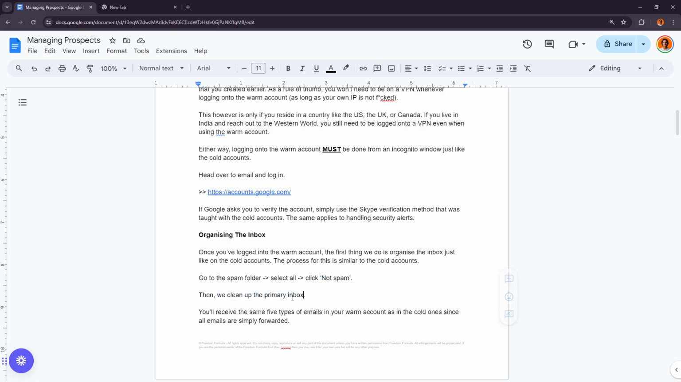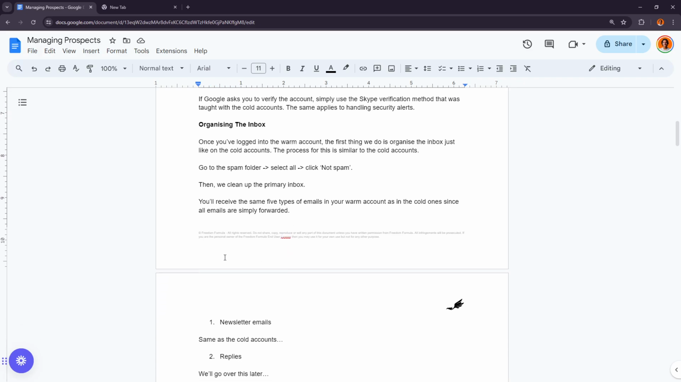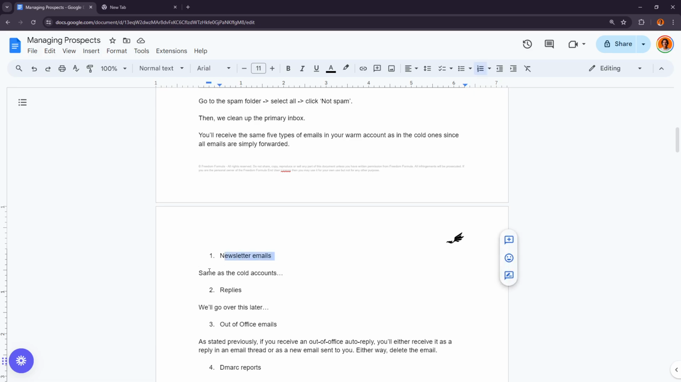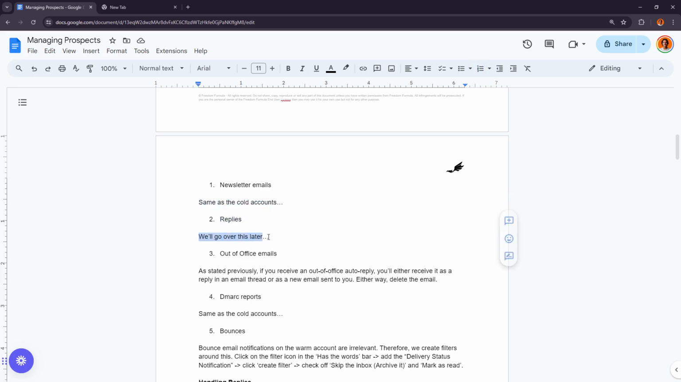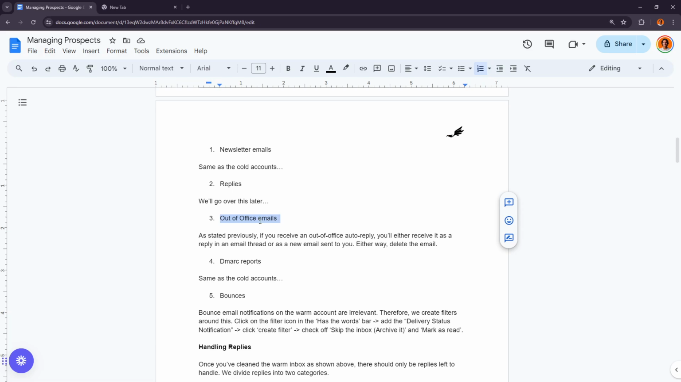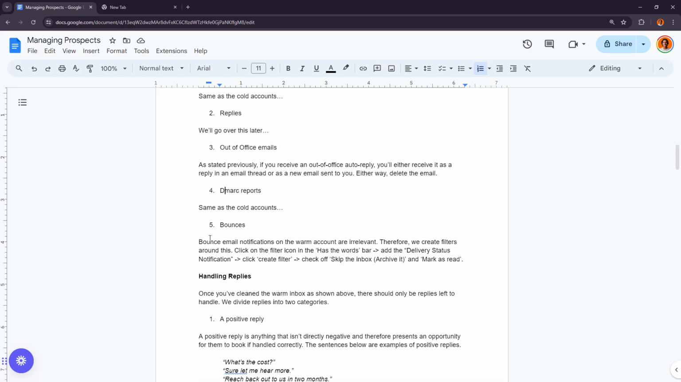Then we clear up the primary inbox. You will receive 5 types of email. The first ones are newsletter emails, so same as the cold accounts, you can create a filter for them. Second one would be replies, we will go over this very soon. Third one would be out of office emails. As stated previously, if you receive an out of office auto reply, you will either receive it as a reply in the same email thread, or as a new email sent to you. Either way you can delete the email. Then move on to the DMARC reports, same as the cold accounts, create a filter for that. Then bounces. Bounce email notifications on the warm account are irrelevant, therefore we create filters around this.